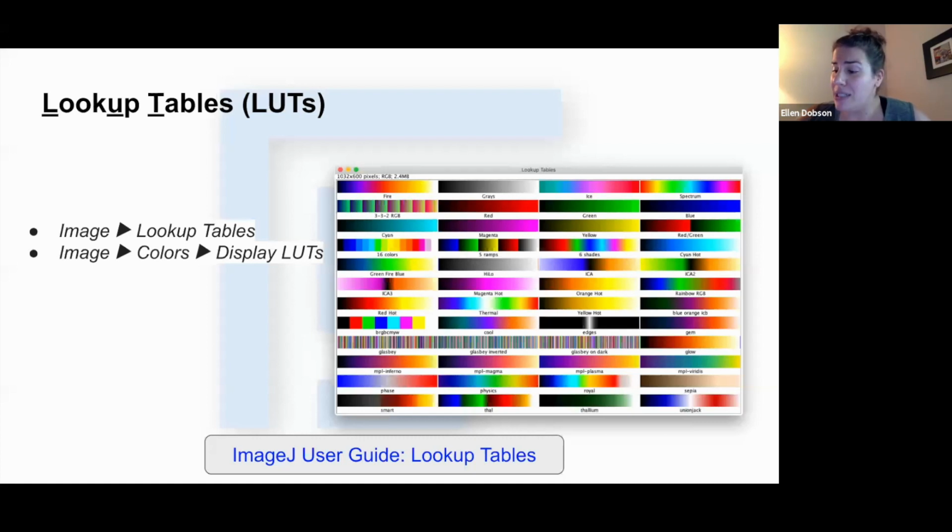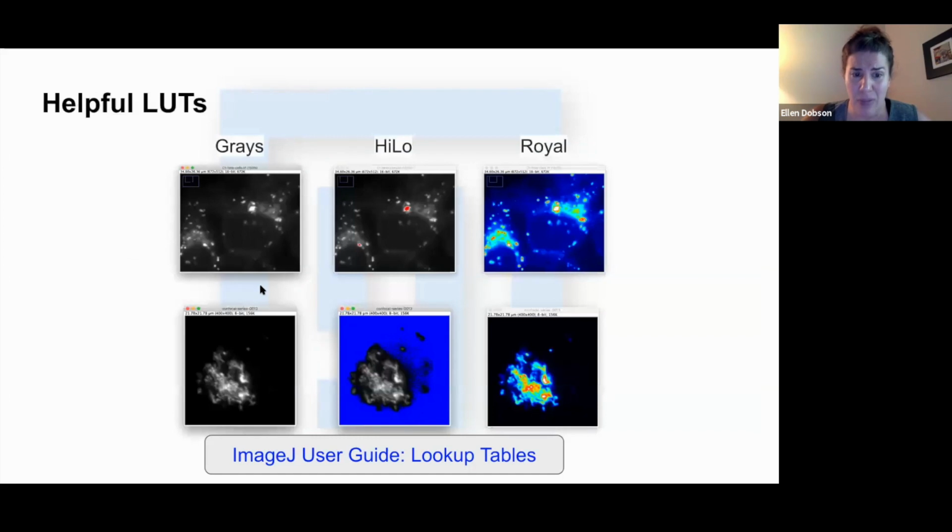As long as you know that. A LUT is essentially a table that assigns possible pixel values to particular colors that are then used to display them. So it's for display purposes only. This doesn't change the value of your pixels. It's just so you can see things more clearly. So these are a few of the LUTs that I find more helpful.